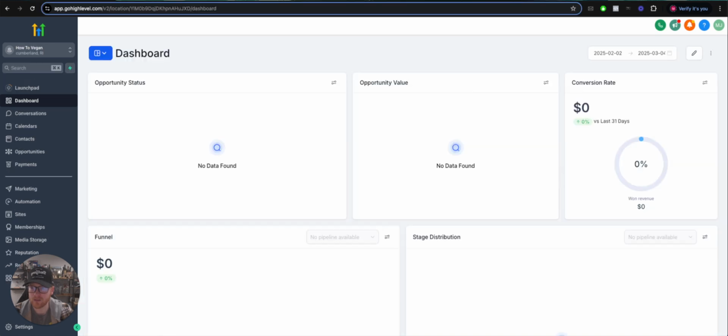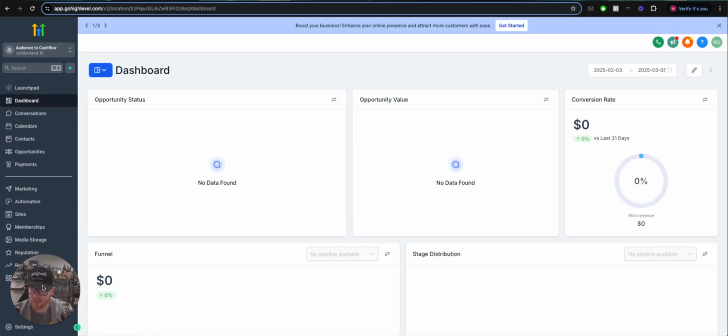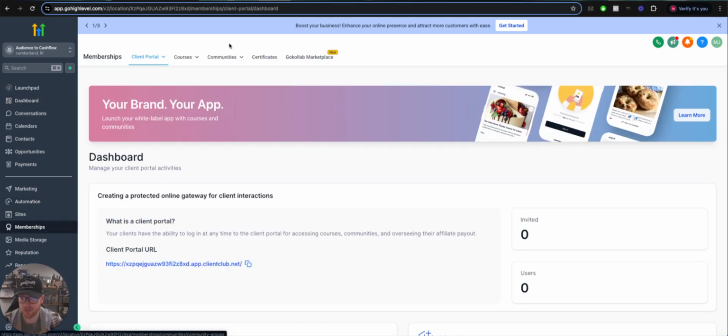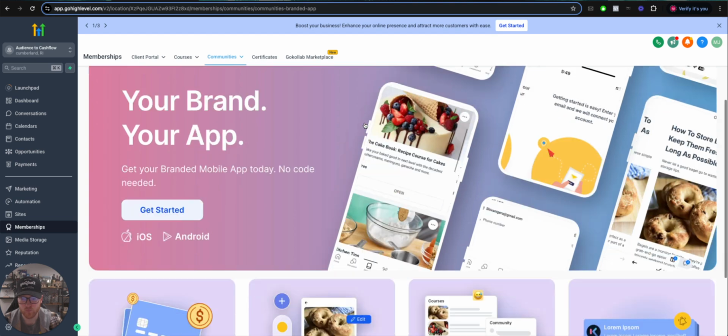Now, if we go into our dashboard here in High Level for one of our sub accounts, and we go into memberships, and we go down to the communities sub tab, and we go to branded mobile app, we'll see it right here.